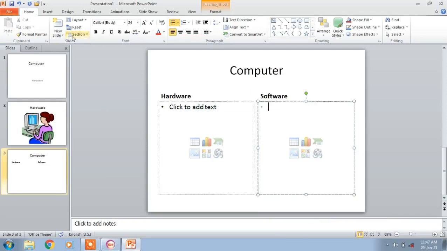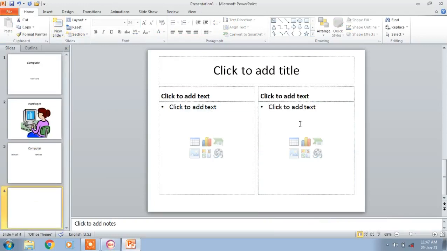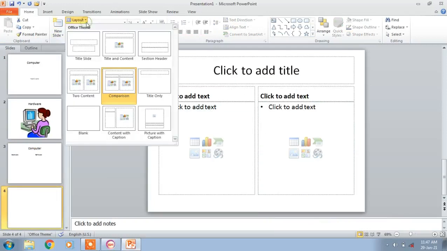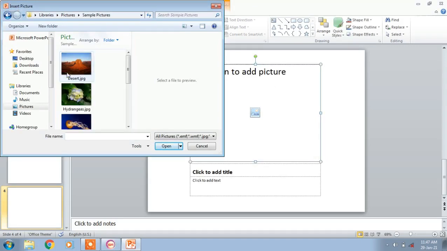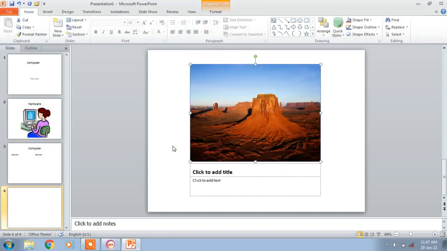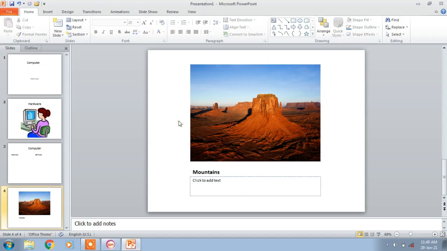Okay, so when we add a new slide, so slide is displaying with this, and we'll change it to picture with caption. Okay, so this upper part displays only picture, and lower part is used to display the caption. So click on this picture icon, and select the picture and click on insert. So picture will be inserted, and here you can add the caption for this picture. Okay, and add mountains. Okay, so this is a way to add pictures as well as caption for that picture.